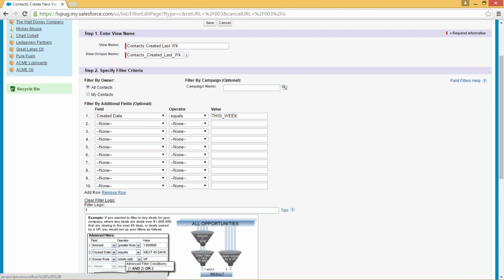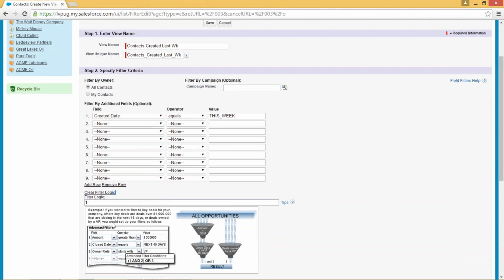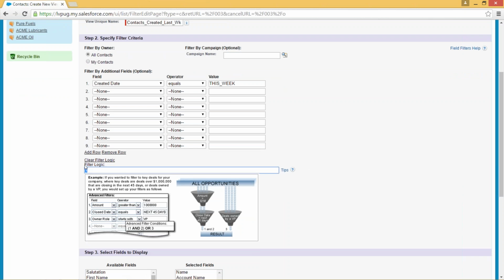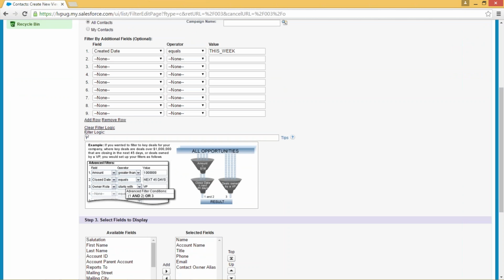I'm not sure what the limit is on the number of rows that you can have in your filter criteria. There may be one. And filter logic, this is a little advanced down here. We can maybe get into this in another webinar at a later time here.